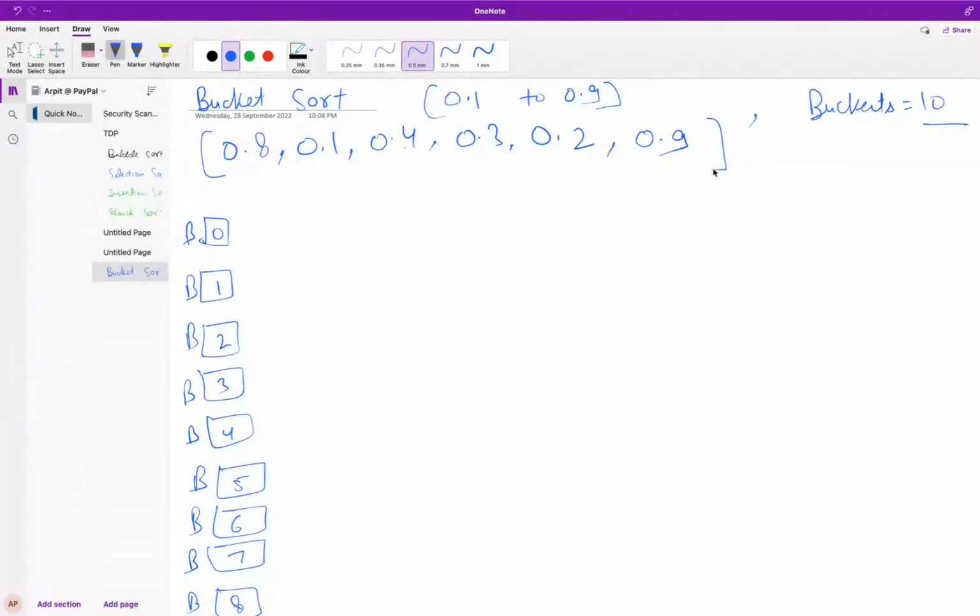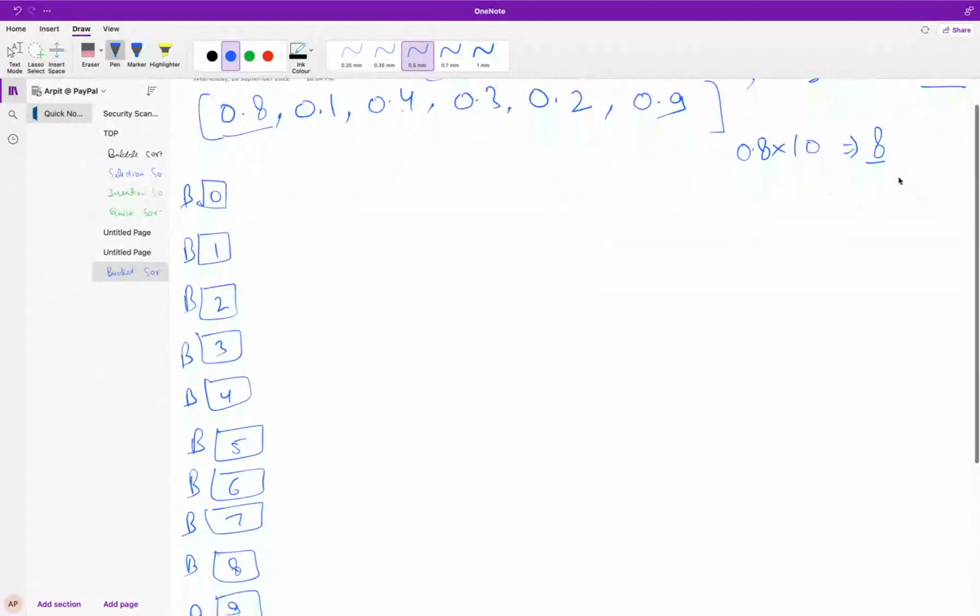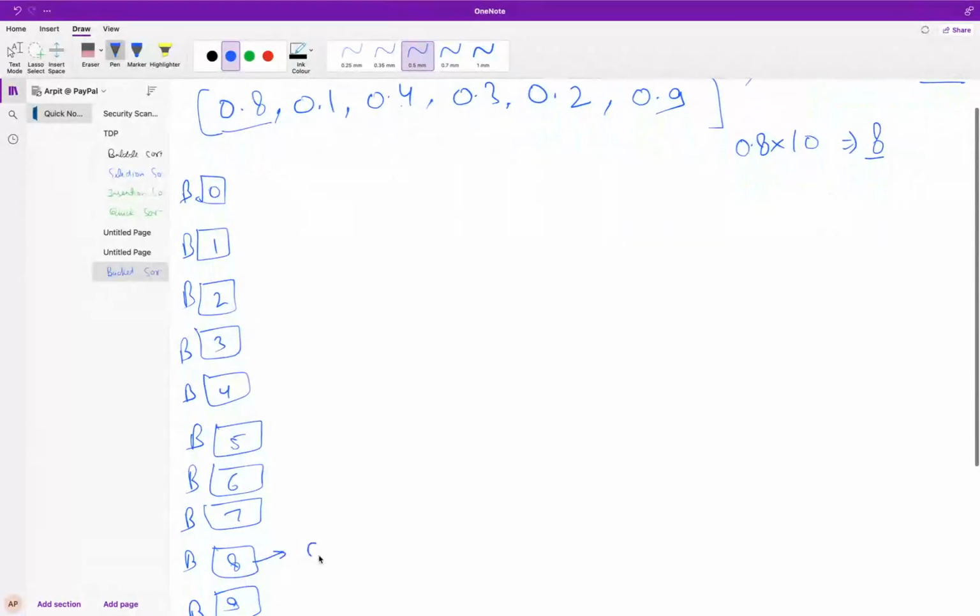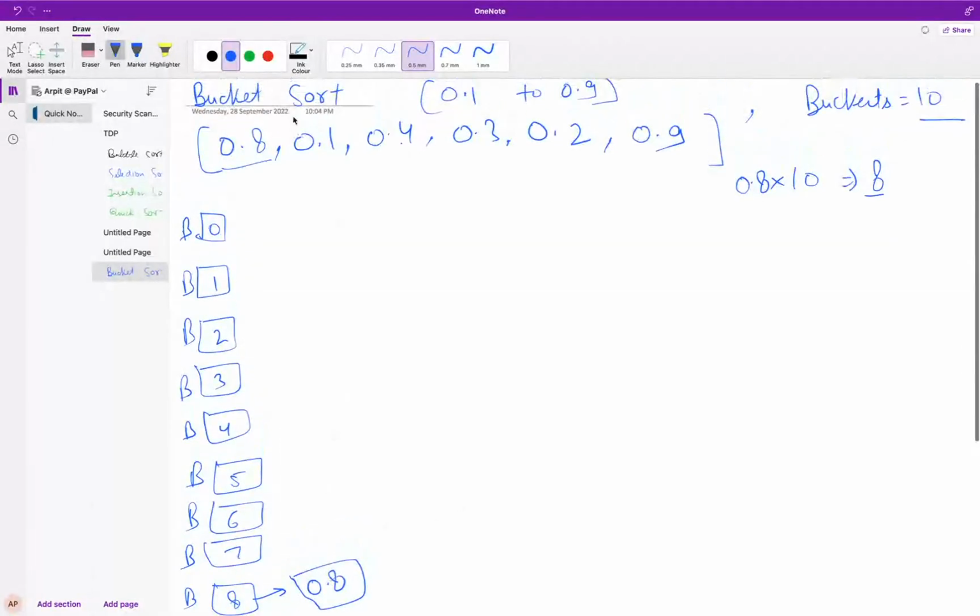The pattern which we are going to follow here would be: take the array's element and multiply by 10. Take the element from the array like 0.8 and multiply by the bucket length, which is 10. What we will get? 8. So now assign this 0.8 to bucket number 8. In a similar way, 0.1 will be assigned here. We'll multiply 0.1 by 10, we'll get 1, so this 0.1 will be assigned here.